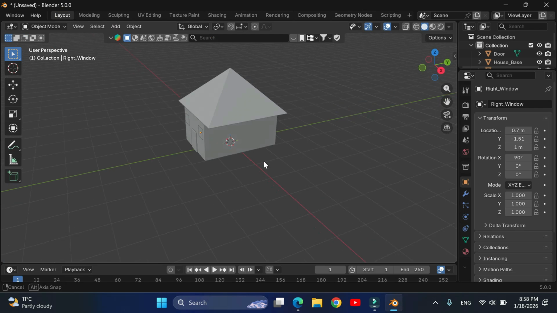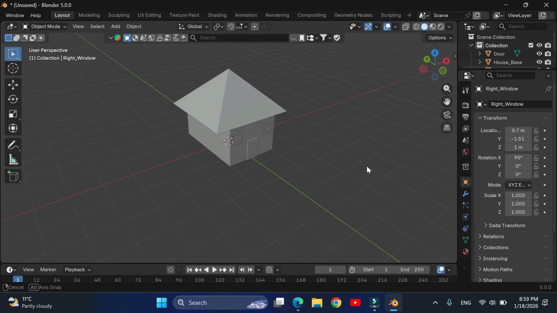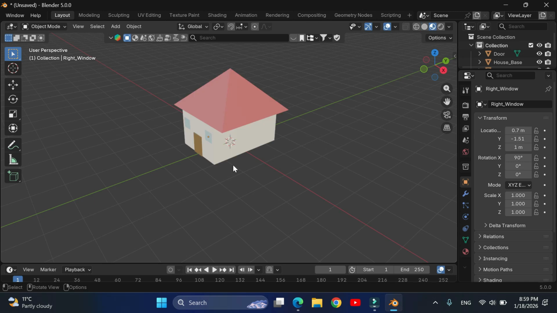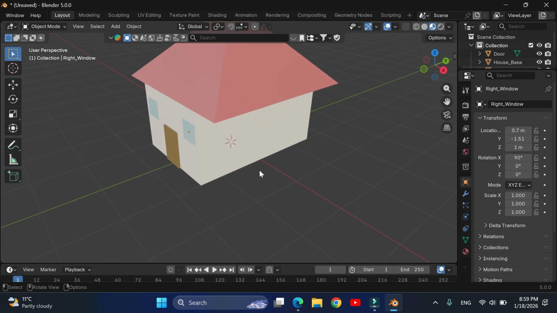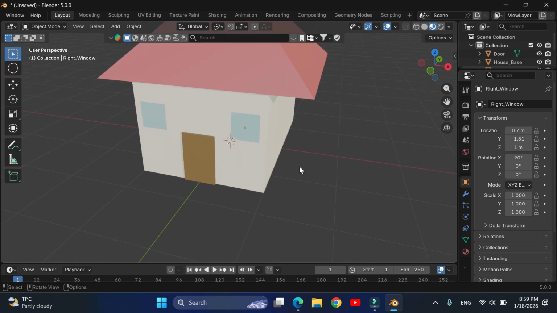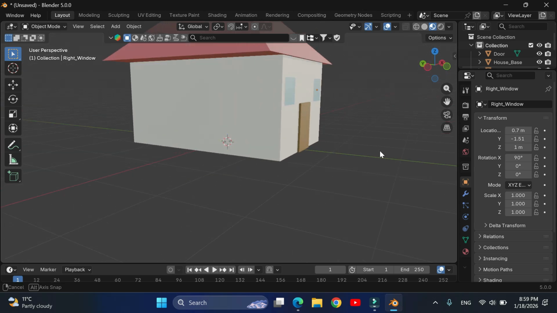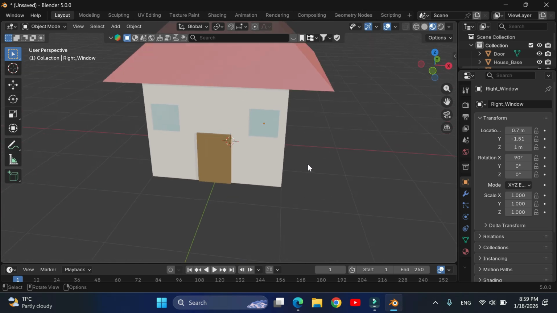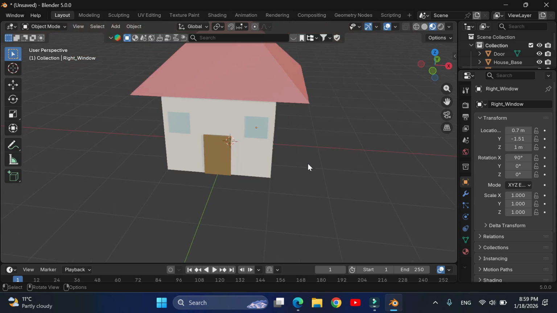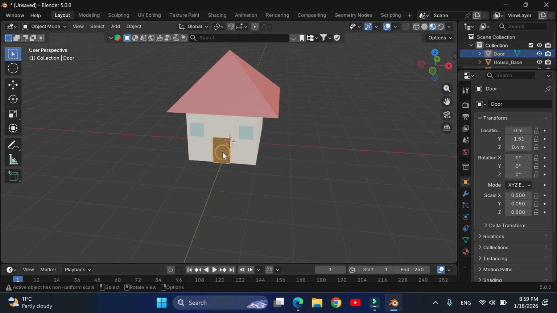At first, the house appears in a gray color. When I click on Material Preview, the colors become visible. You can now see the wall color, the roof color, and the door color. This entire model is created in just a few seconds using AI-generated Python code.